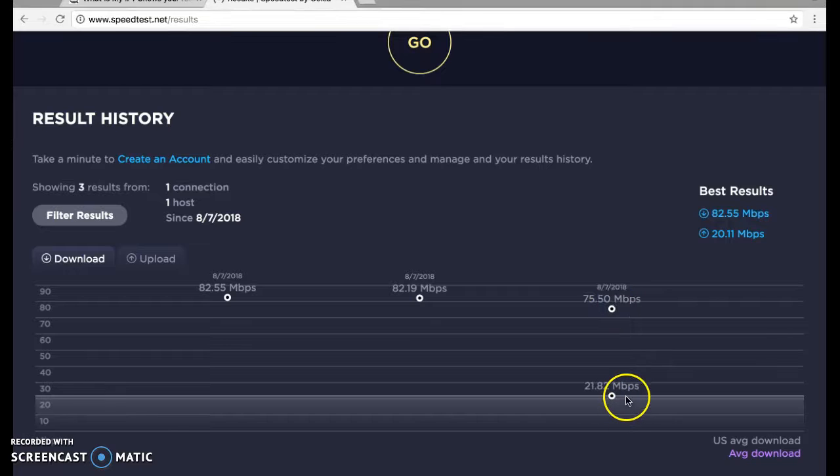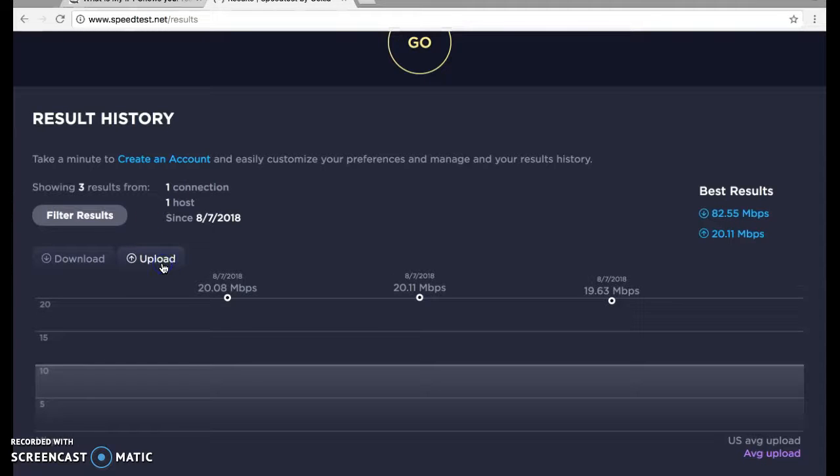But as you can see, I'm still well above the US average of 21.82, which means it's a pretty fast download speed. Checking the upload speed is the same thing. You're just going to click upload, and the first time I ran, I got 20.08 megabits per second. The second time I got 20.11 megabits per second. Third time I got 19.63 megabits per second. So again, even though I went down a little on the third one, I'm still well above the US average of 9.89.